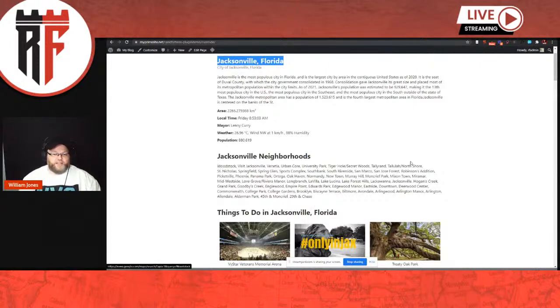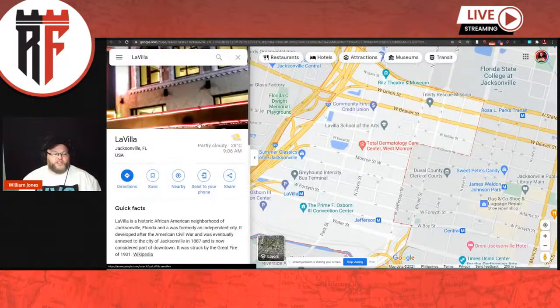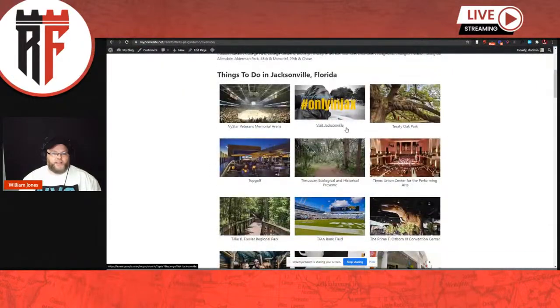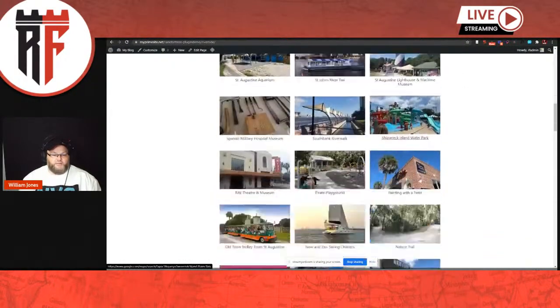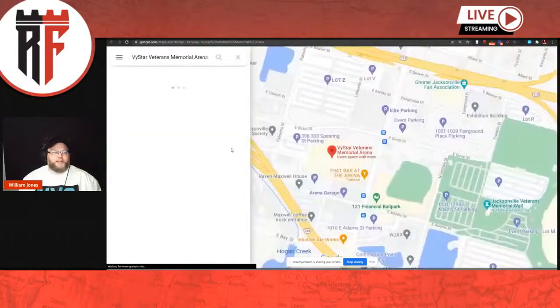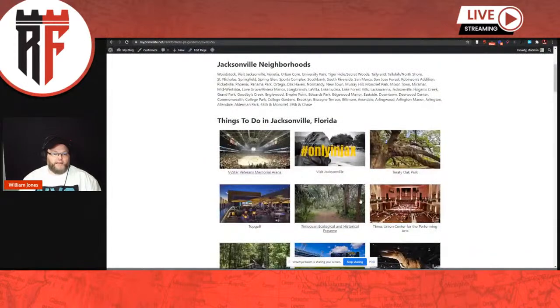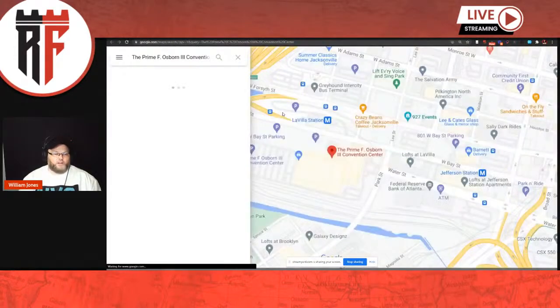Then it gives me up to 60 of Jacksonville neighborhoods. Every one of these, if I was to click on any one of them, it would open up in a separate link tied to that GMB, that neighborhood in Jacksonville. Then if I go down here to things to do in Jacksonville, Florida, it has up to 60 things to do in Jacksonville, Florida. If I click on any of these, it's going to open up that location for Jacksonville. Any one of these. As you can see, it works immaculately.